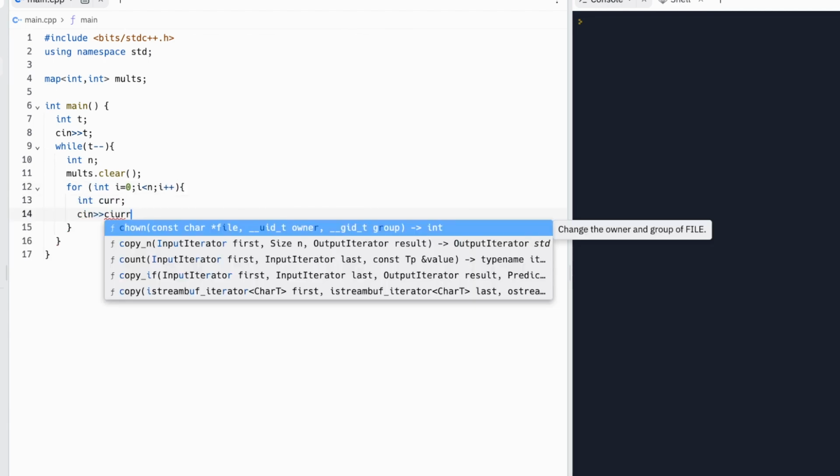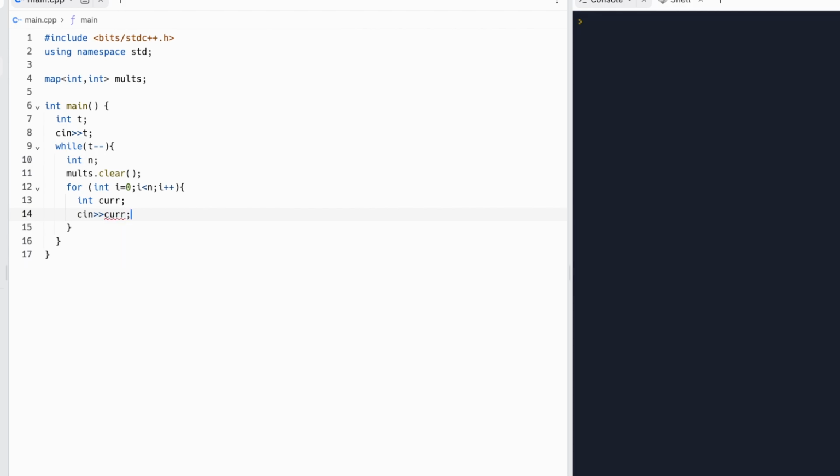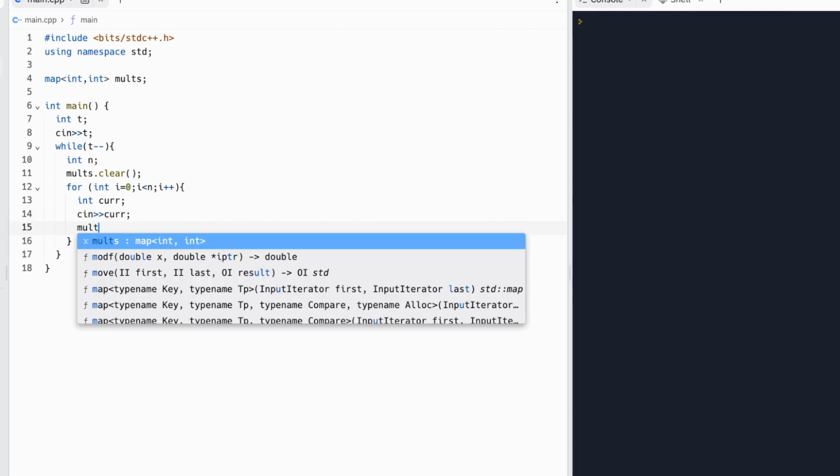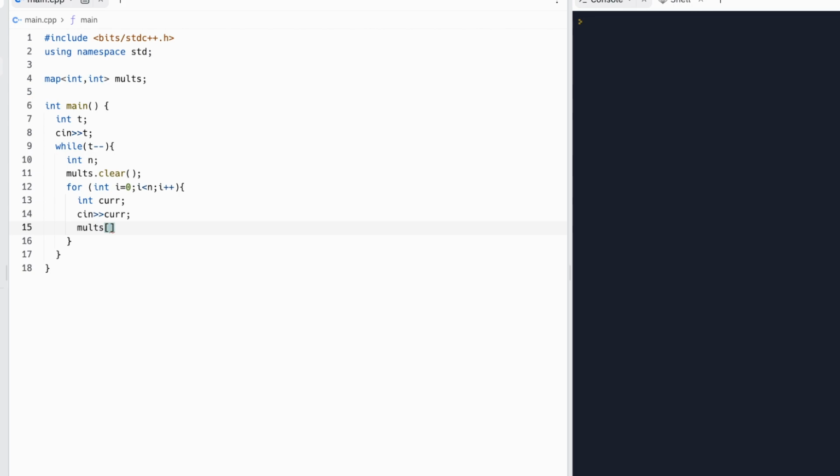Now we'll iterate through each of our frogs' information. We'll input each frog's value AI, and we'll add 1 to whatever this value is in our array for multiples. Now we're going to compute the total number of frogs that pass through any point AI at any time. To do this, we just need to find the sum of all the frogs that pass through any divisor of AI. So to do this, we can simply build up.